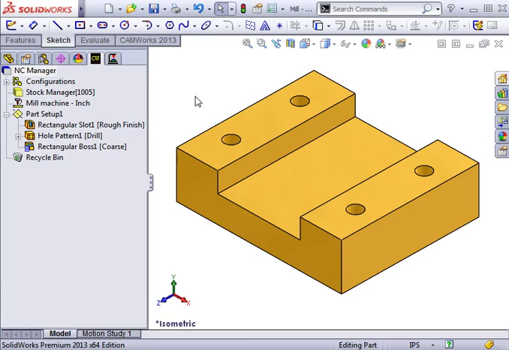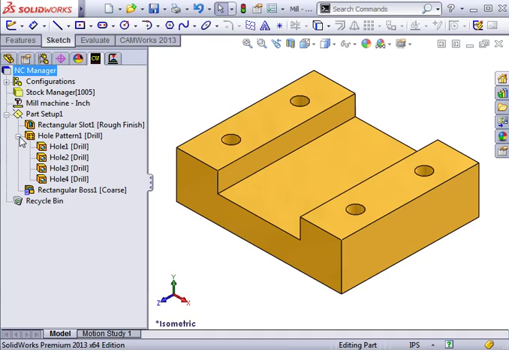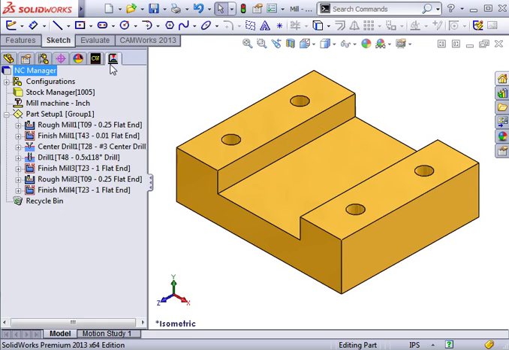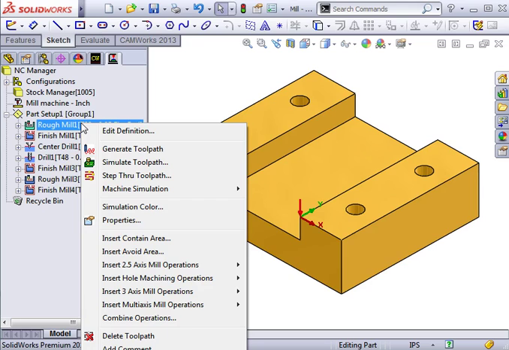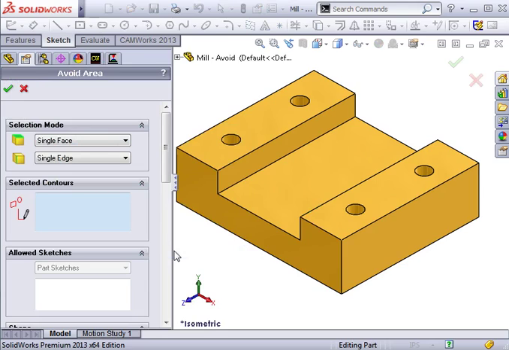Here I have a simple part with a slot, 4 holes, and a boss for the profile of the part. I'll show you how you can insert an avoid area by using a sketch that we'll create in just a minute. Let me move over to the CAMWorks operation tree to show you what I mean. If I right-click on the roughing step for the slot, I have the option to insert an avoid area. Here in the Property Manager, there is an area where I can select a sketch to define the avoid area. Unfortunately, I don't have any sketches created yet to use for my avoid area.